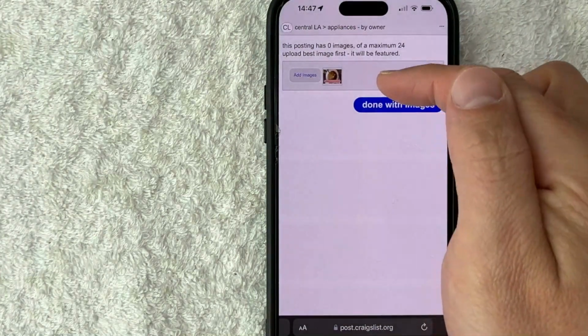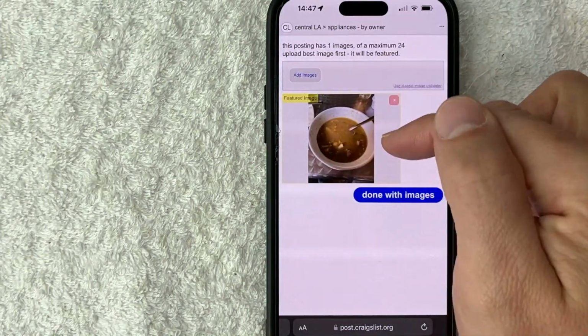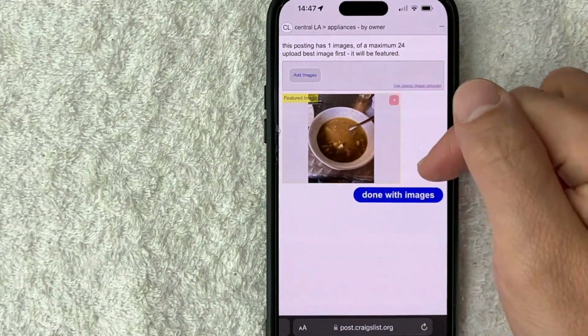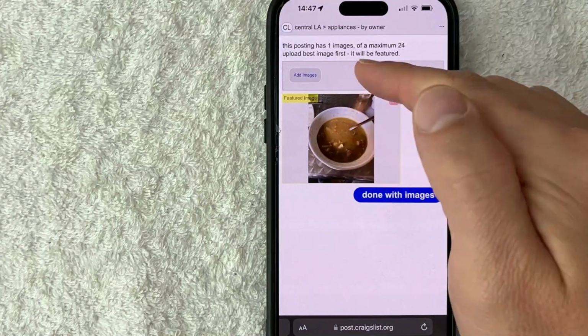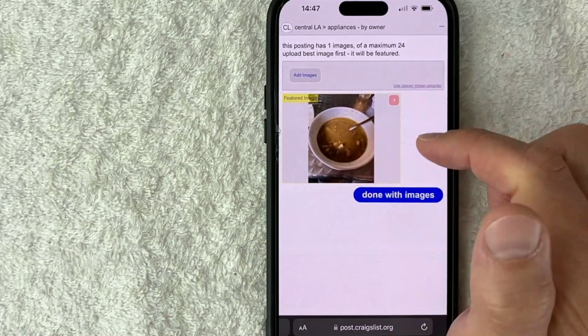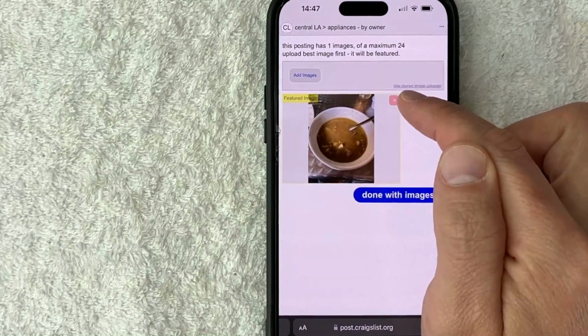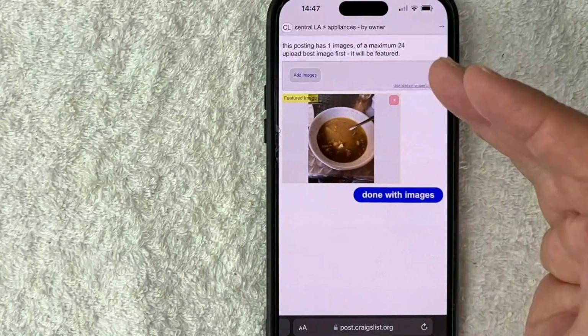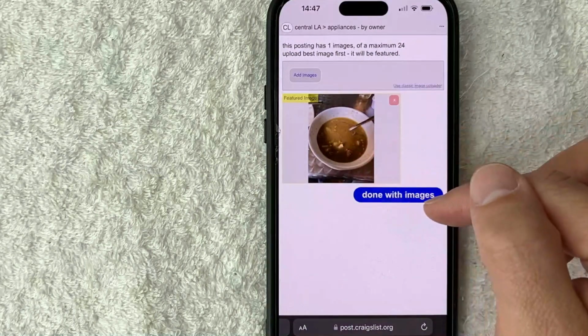One thing you want to know is that you want to wait until the picture pops up down here. If it's up here in the add images, do not click on done with images. You do need to wait for those to upload into the Craigslist system like this one has. And then if you accidentally added the wrong picture, go ahead and click on this red button to close out that picture. And then once you've added enough pictures in, you want to click on done with images.